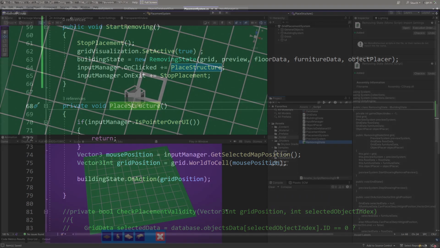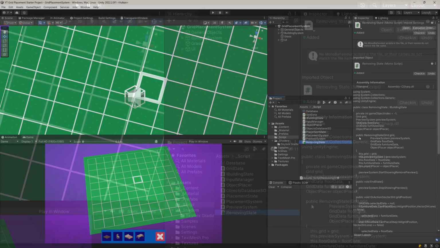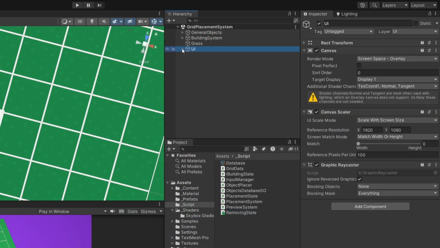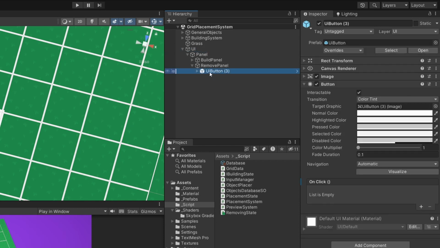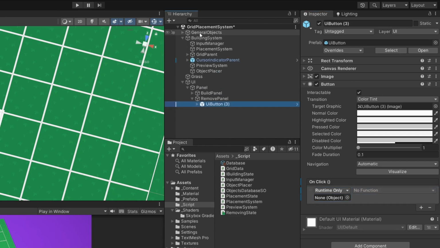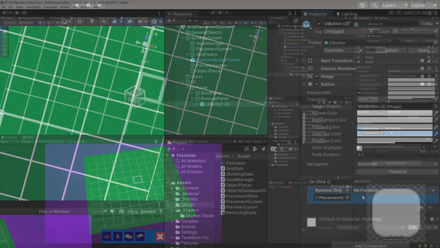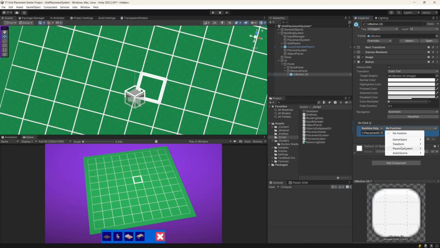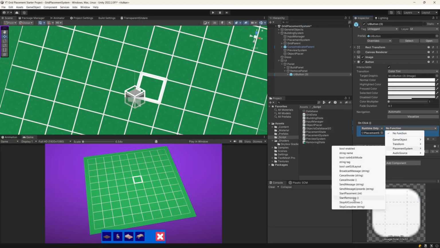Let's go back to Unity. Great. Let's select in the hierarchy our UI. Let's go to the panel and let's select the removing panel and the UI button. Let's find the button component, and all we need to do here is select our onClick, add using this plus icon a listener to it. Let's drag from our building system from the hierarchy the placement system, and we are going to select the function placement system, and we had this start removing.